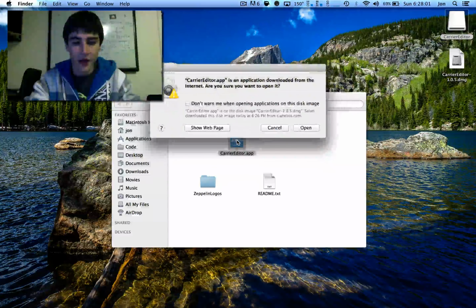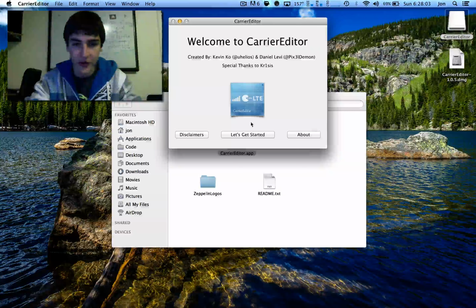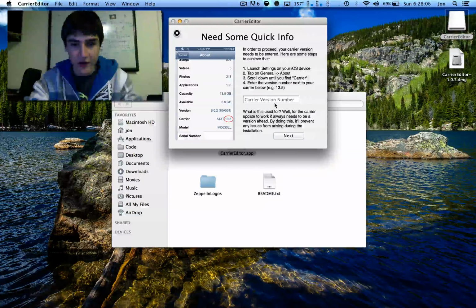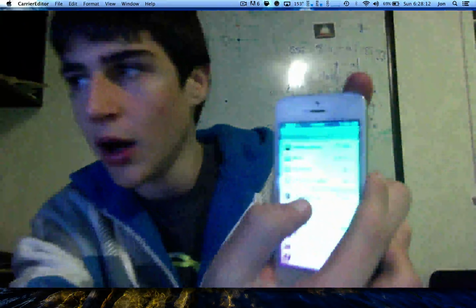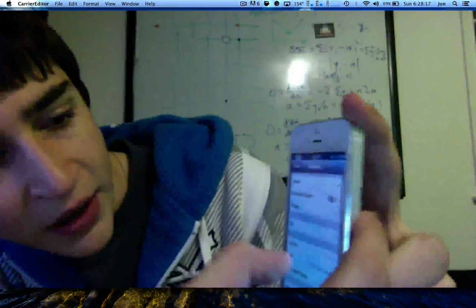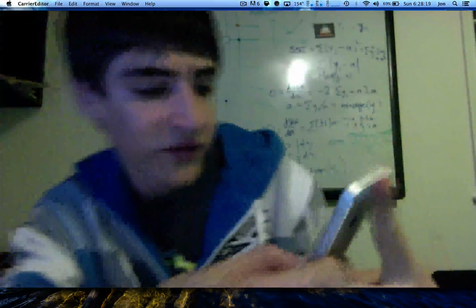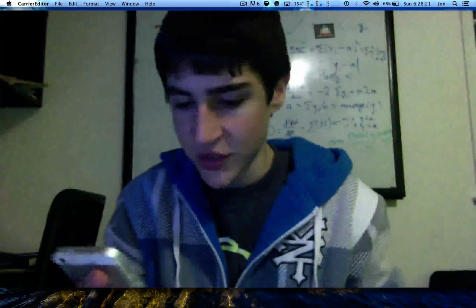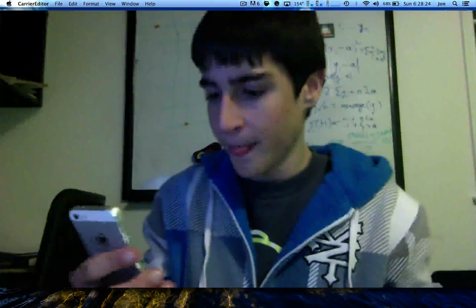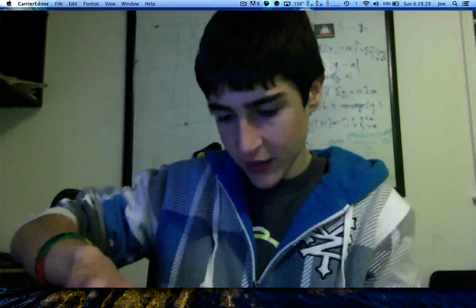So open up Carrier Logo and Carrier Editor. Okay, let's get started. Then you need to find your carrier version on your phone. So you go to your phone, you go to settings. After settings, you're going to hit general, and from general you go to about, and under about, right there, that's your carrier right there.